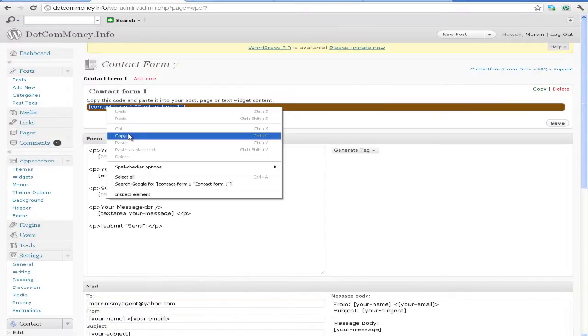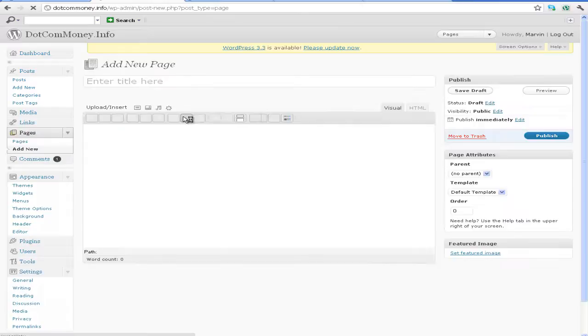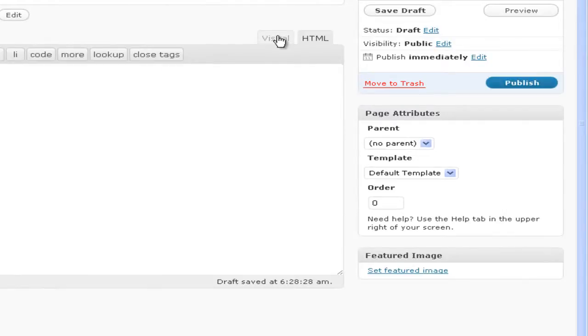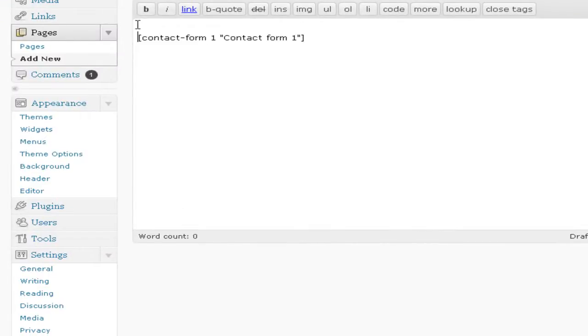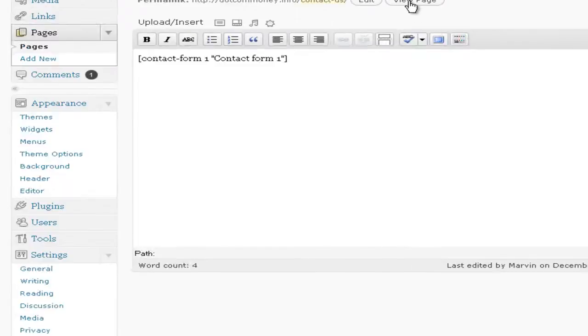So you hit save, you get the code, and then you go to add new, add new page or add new post, and then you title the page, which of course would be contact us or contact me. You click on HTML. Whenever you get a code from a plugin, you want to click on the HTML tab and paste the code in the HTML tab, and I'll show you why right now. If you leave it on visual and you paste the code in the visual tab and hit publish, let's go ahead and open this up and show you what you got.